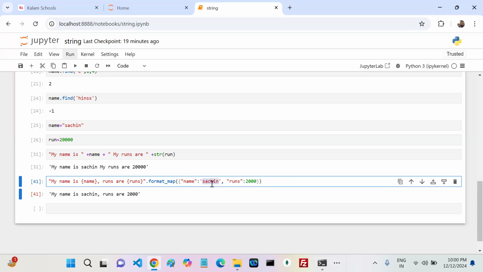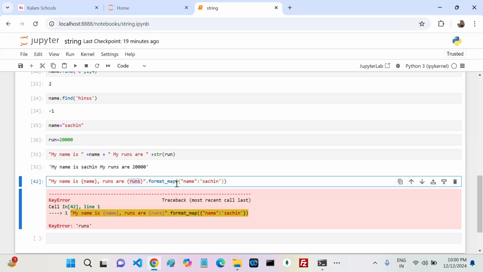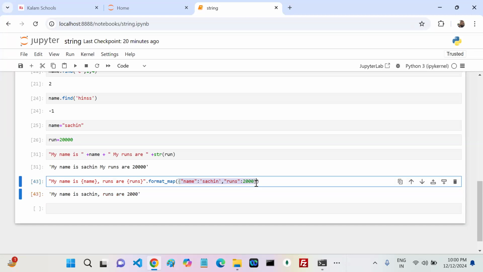In that case, if the field is not there, then what happens? If the field is not there, it's going to be an error. If I write my name is this one, with format you are getting a key error, like what you are looking for, runs. That means whatever keys you are using should be passed from here, otherwise you are getting an error. Now see, this particular one is dynamically coming in a single variable. Just I want to map it, then you can go with this. This approach is the recommended one.